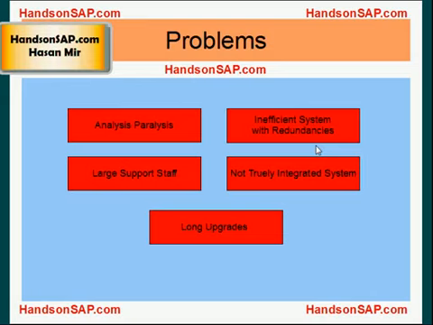You have the system, but it has lots of duplications of data and functions, and it's never truly integrated, even though you have a large number of interfaces, because departments act as silos and didn't communicate well with each other while the software was being developed. And when it comes to upgrades, it takes a very long time to upgrade so many different software running in your enterprise. So that's pretty much it for this tutorial, and I'll see you in my next tutorial.